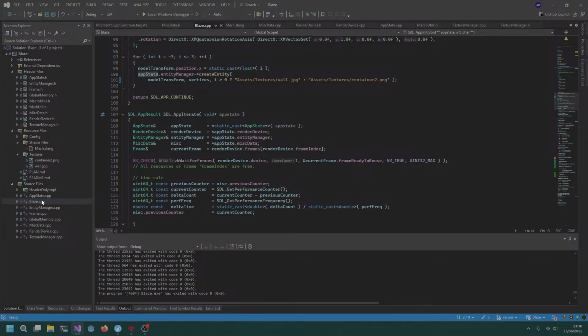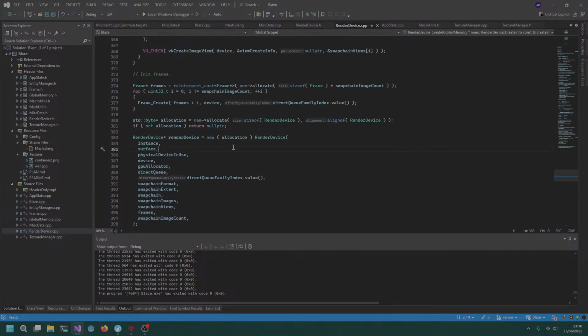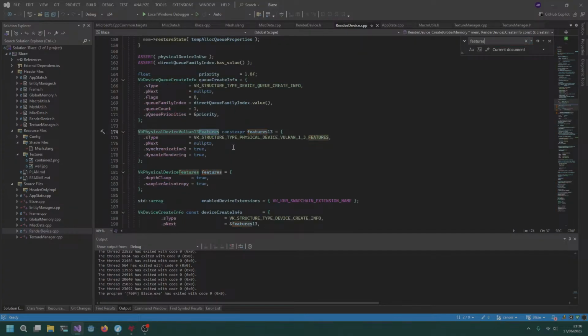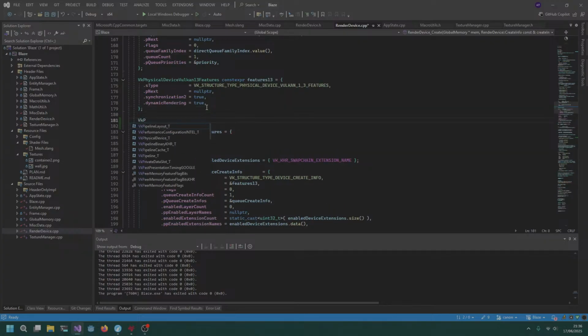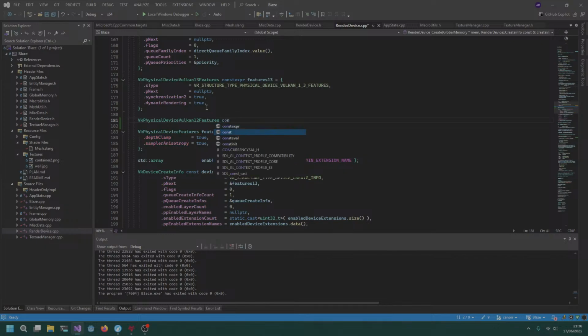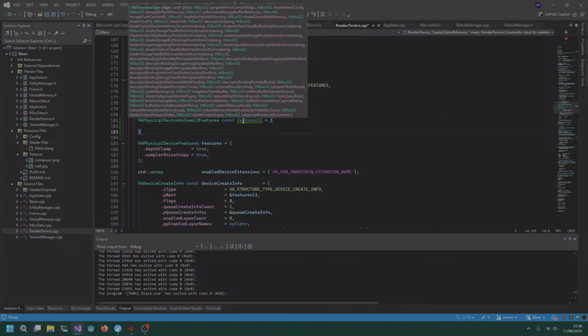So that we can set up by going to the render device. Here, when we ask for features, what we haven't done is ask for the specific feature that allows us bindless. Vulkan 12 features, const expression. It actually won't be const expression anymore. Just const. To be fair, it can be const expression, but it's not worth it.